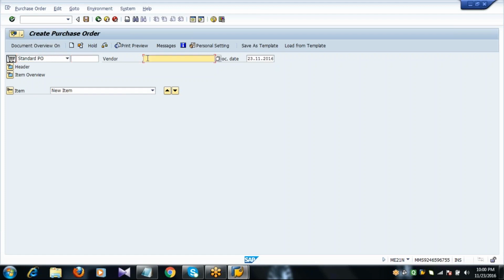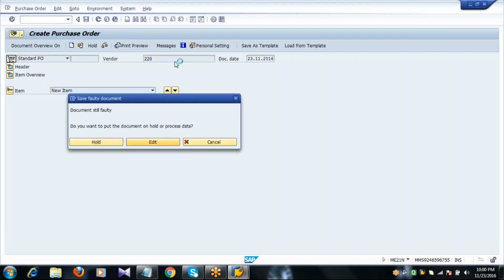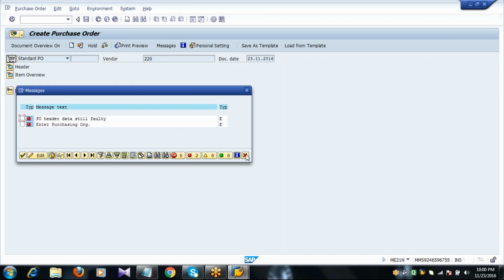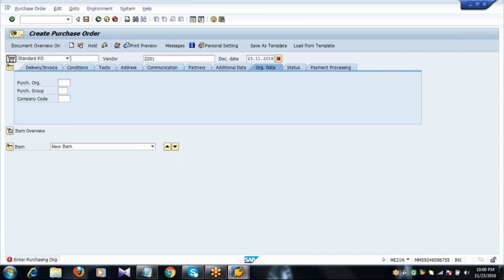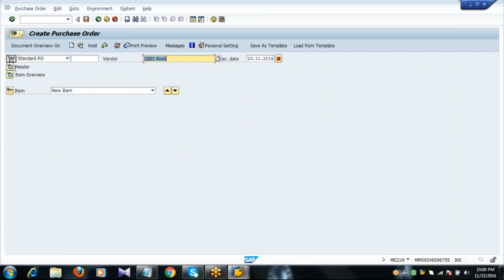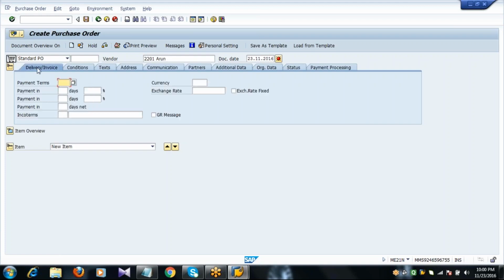Next, here you have vendor. Enter the supplier. Then header. In the header you have delivery invoice. I will enter the terms of payment. Press enter. These terms of payment you can maintain here or else you can maintain at the time of creation of invoice.